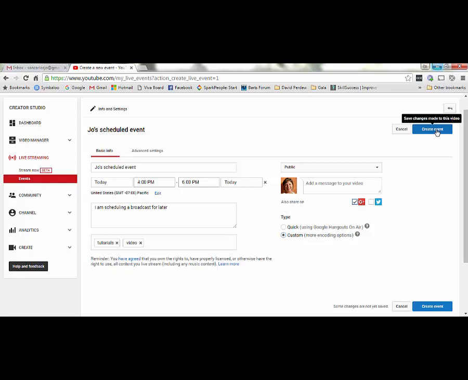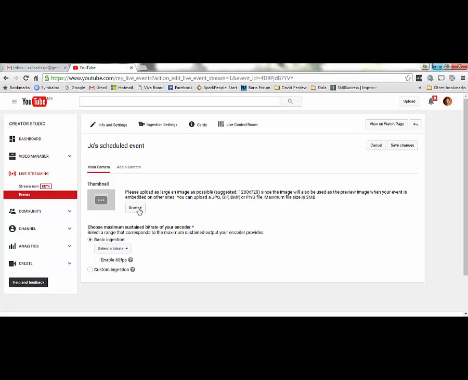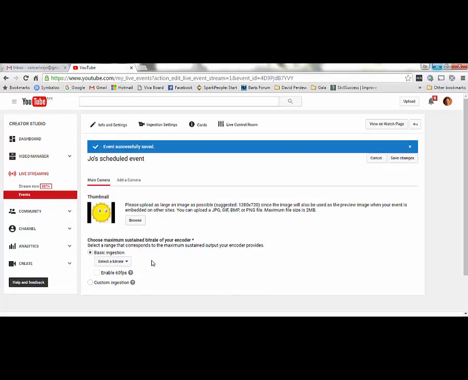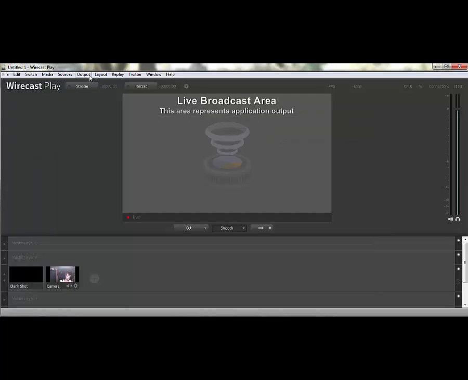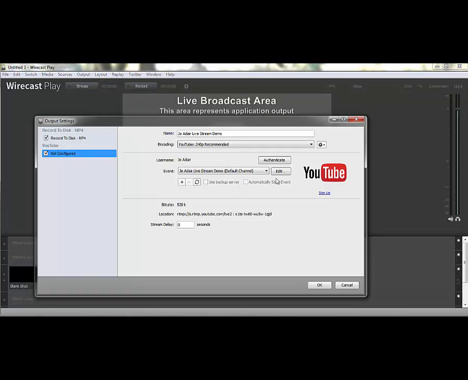Click Create Event. Next, choose a thumbnail for your event. Choose Basic or Custom Ingestion. Broadcasting the event with an encoder is the same as for a live event. Open your encoder, choose the output settings, and the event you will be broadcasting.